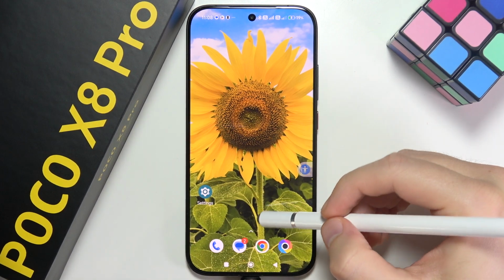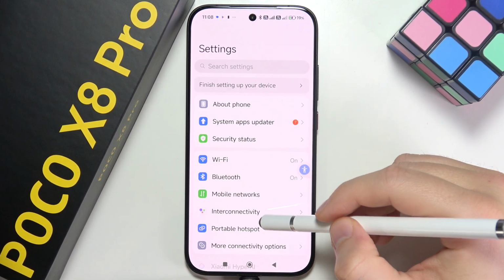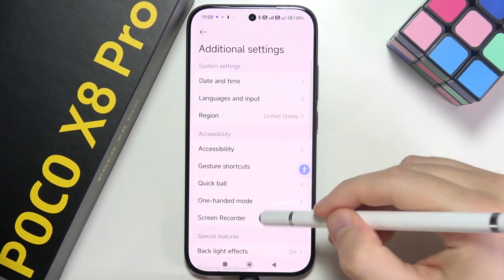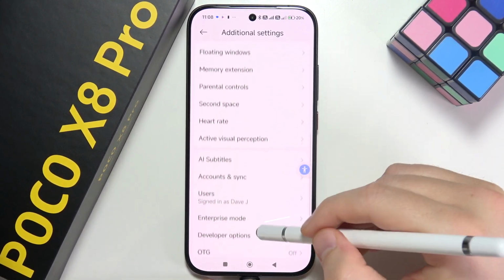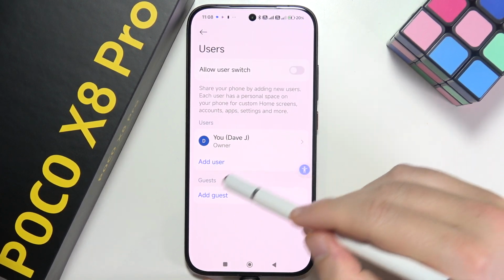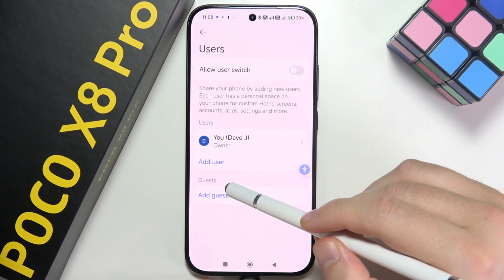To create another user on POCO X8 Pro, you will have to open the settings. Right now you have to scroll down into the additional settings. And here just go into that option called users. So we can add a guest account, or you can just simply add another user.